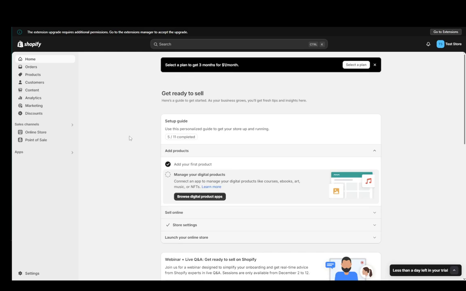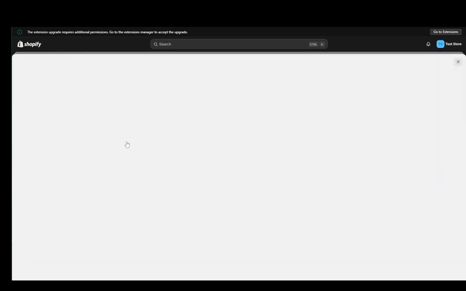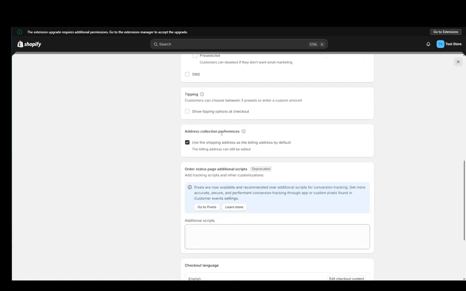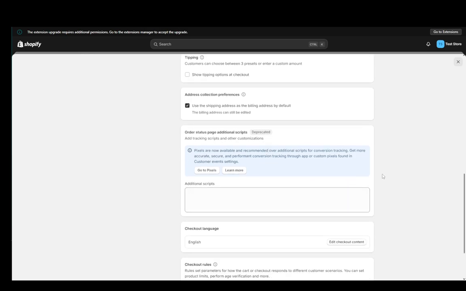Now, the way that you can change this before is you can go into settings, then from there go into checkout, and if you scroll down you will see the order status page additional scripts, and as you can see this has been deprecated, but you can add additional scripts here. And as you can see now, pixels are available and recommended over additional scripts for conversion tracking, and that is what you can use if you want to actually track it.